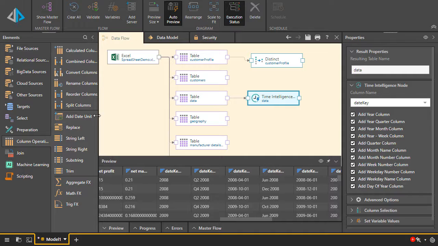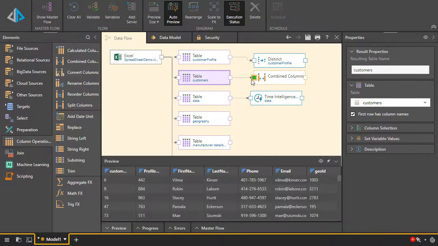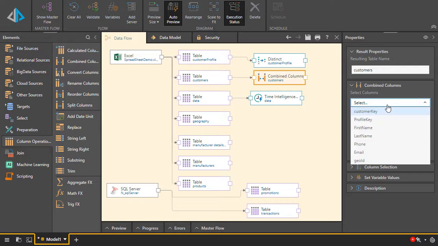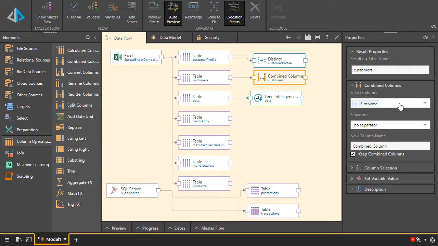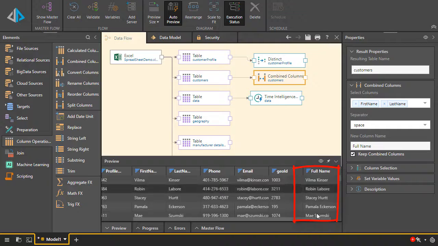We can use column operations to edit, manipulate, and calculate columns. I'll start by adding the combined columns node, which is used to combine two or more columns into a single column. I'll use this to combine the first name and last name columns in the customers table. All I need to do is choose the columns to combine, select a separator, and name the new combined column. Now I'll preview this to see the new combined column in the table.